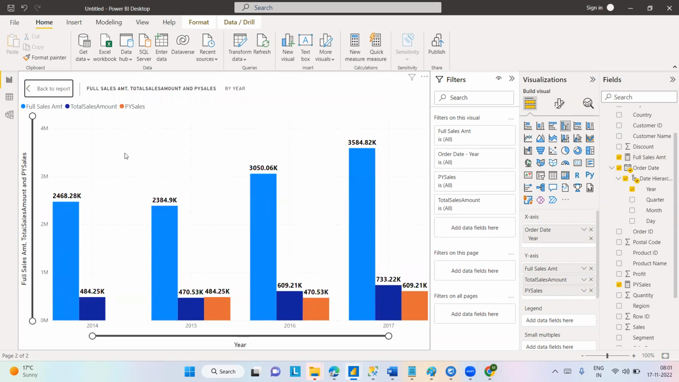If you see here, there are three different things. This one is the full sales amount. And this is the total sales amount we created, though it is not actually the full sales amount. Okay, clear?